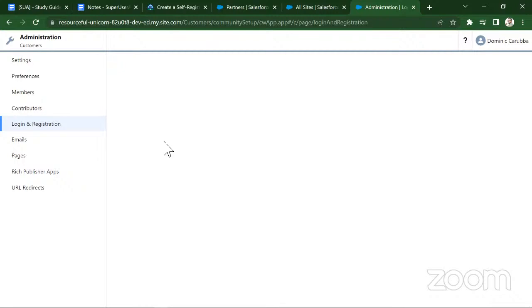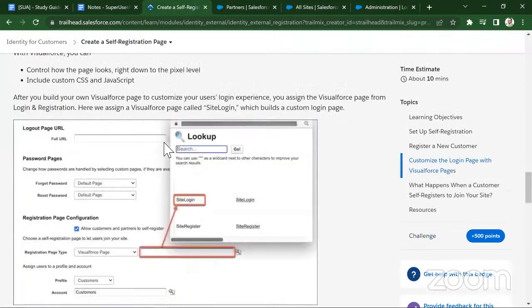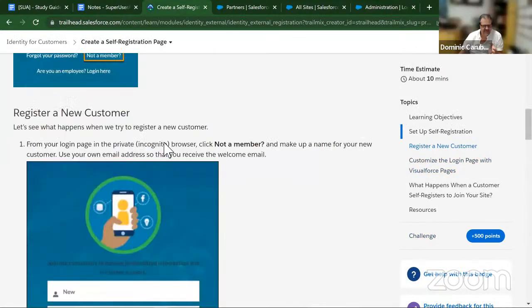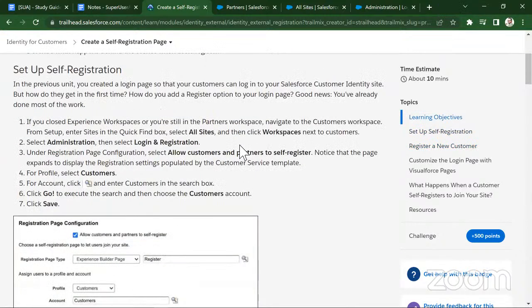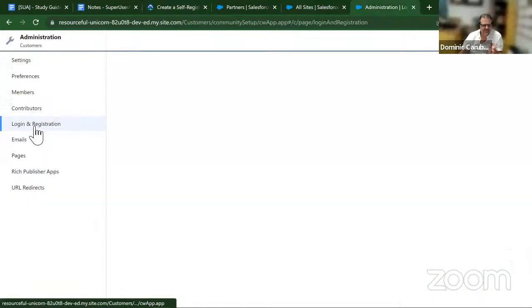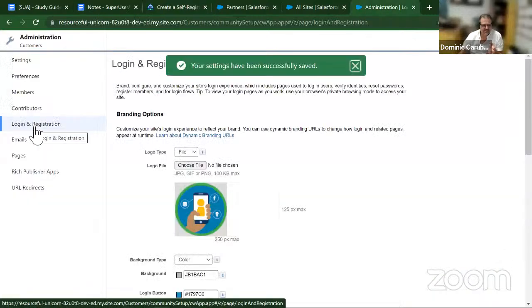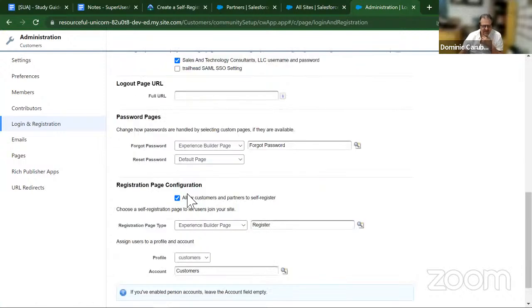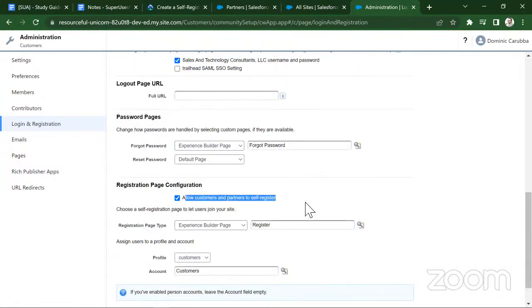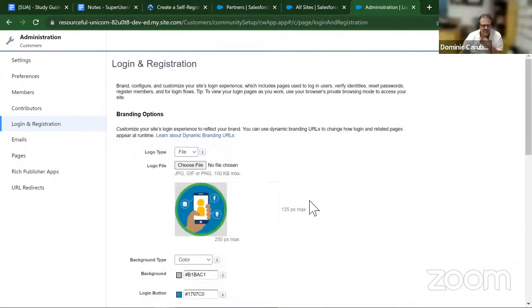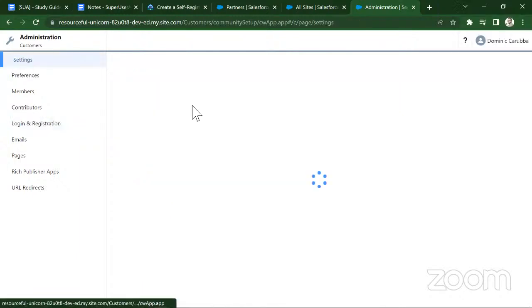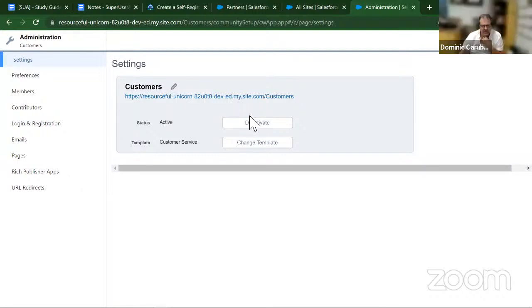What happens next? Let's see what happens next. From your login page. Where did you get your login page? Login and registration. Click login and registration, and then allow customers and partners to self-register. Where did you get the URL for the login site? Settings, URL, Sites. Okay. The URL is going to be in settings, which you can open in incognito.